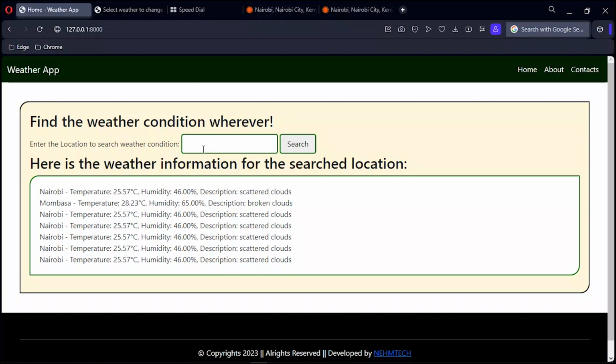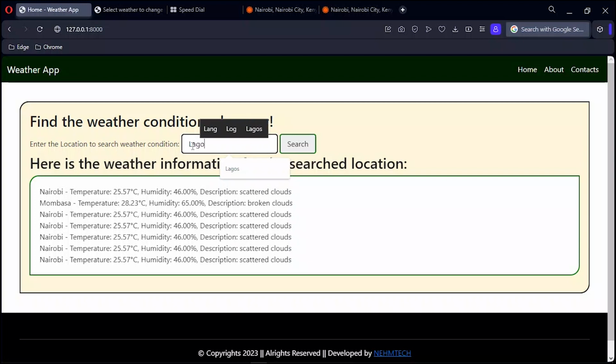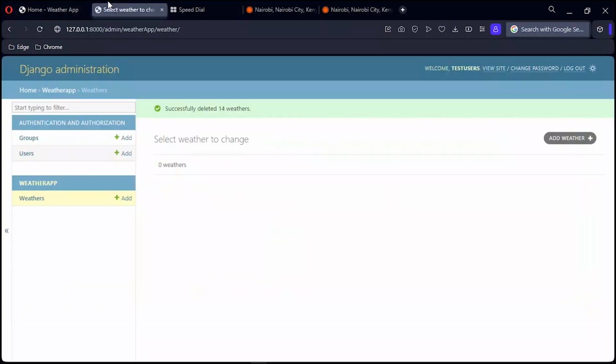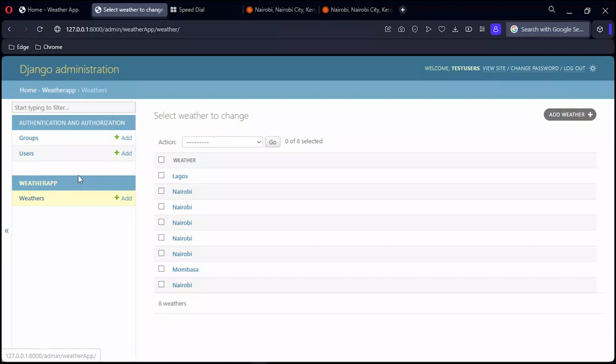Now let's try to search for another country, let's say Lagos. Lagos, it is in Nigeria. Then when you search, you can see the temperature in Lagos now is 29.57, humidity is 70, and the description is overcast cloud. So the application is working, and the backend is saving the data, as you can see. When you go to the backend, the admin, you can see it.